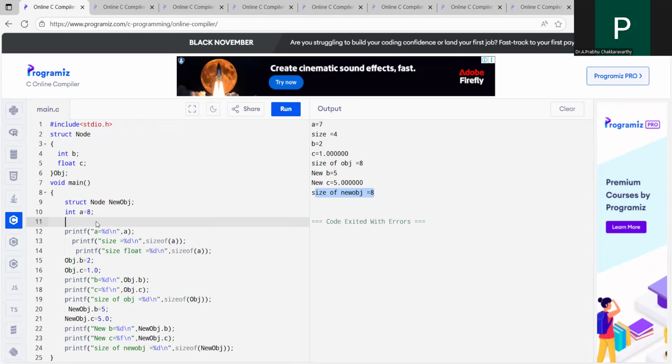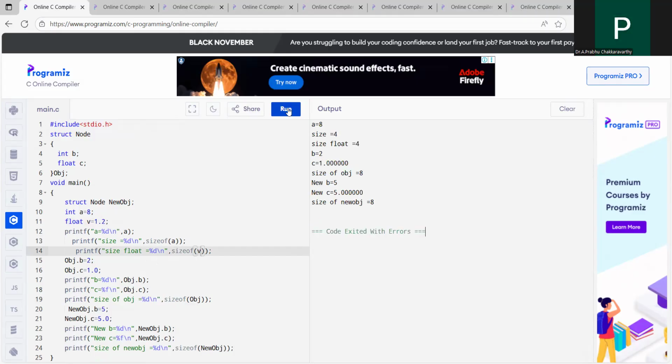As of now, let me remove this. Let me put float v equal to 1.2, and sizeof v. So size of float. See, the size of integer is 4 and the size of float is 4. So we have used one integer and one float which carries 4 plus 4, 8. So this is the maximum size of my structure.